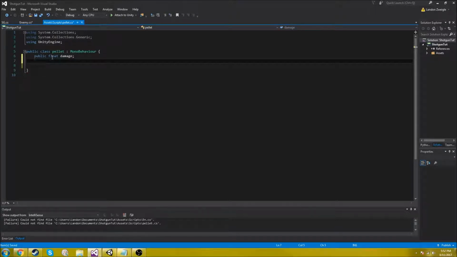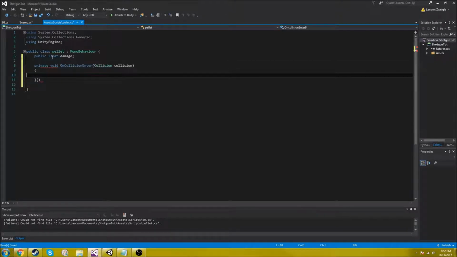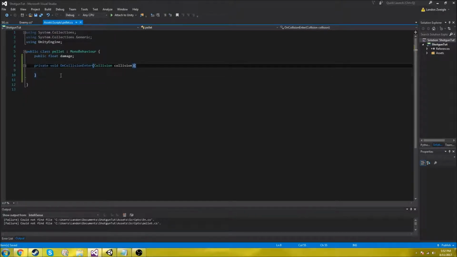And then we're going to also have a void OnCollisionEnter. I don't think I spelled that right. OnCollisionEnter, and then we're going to pass in a collision called collision. Sorry about that, I forgot I have a Visual Studio tool that completes Unity things.